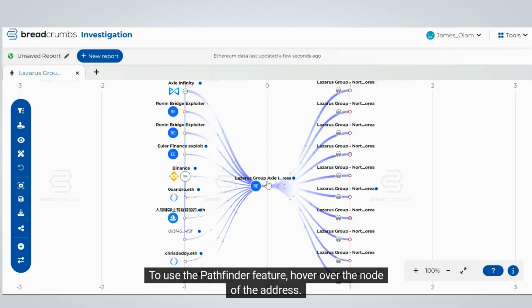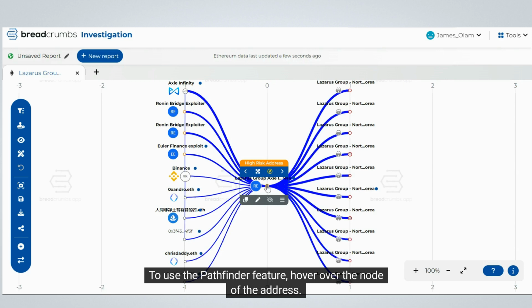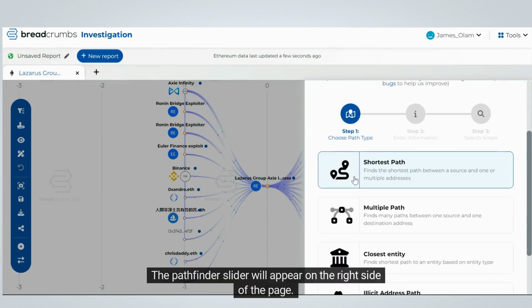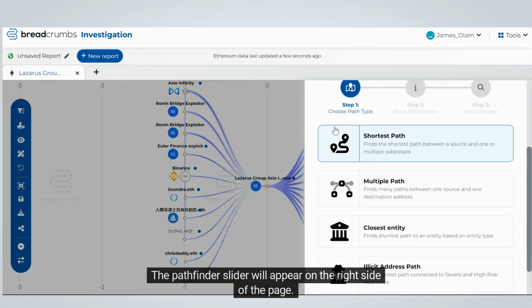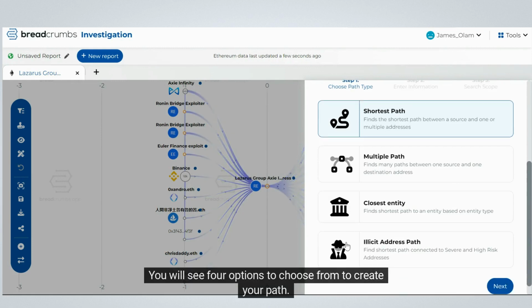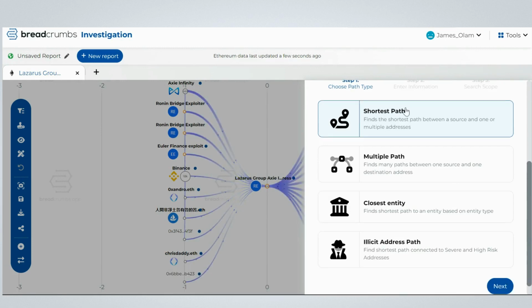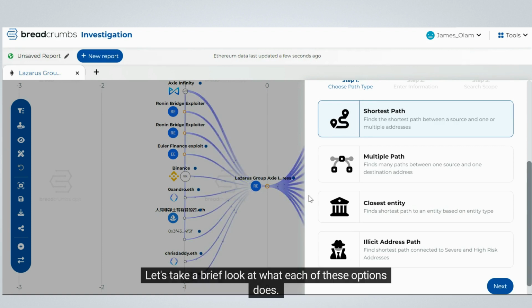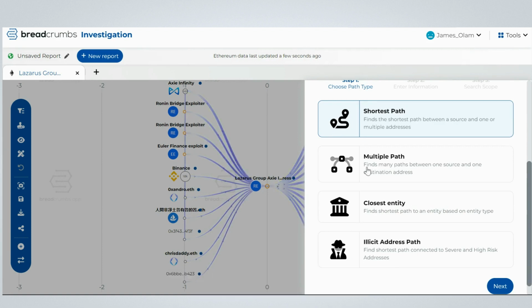To use the Pathfinder feature, hover over the node of the address. When the container appears, select the Pathfinder option. The Pathfinder slider will appear on the right side of the page. You will see 4 options to choose from to create your path. These options are shortest path, multiple path, closest entity, and illicit address path. Let's take a brief look at what each of these options does.